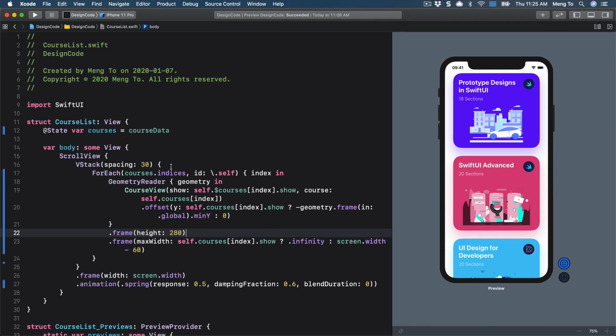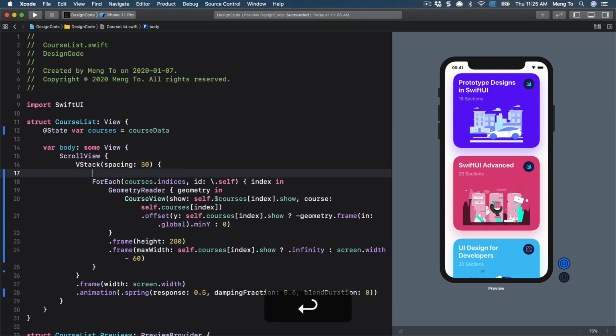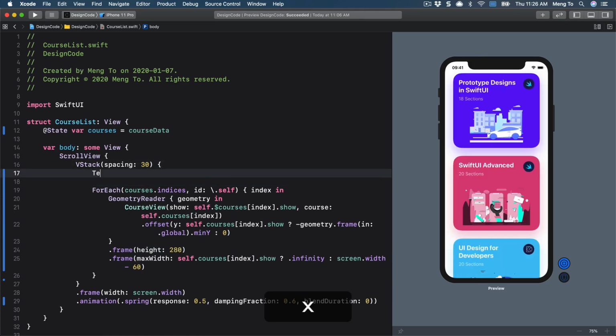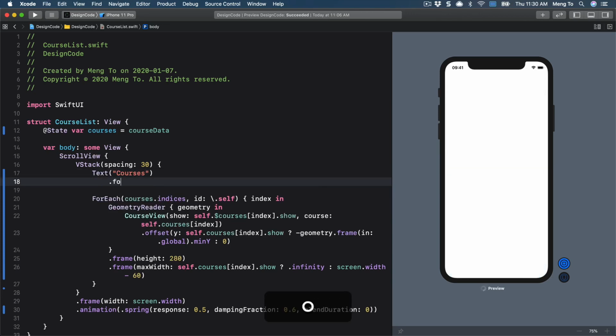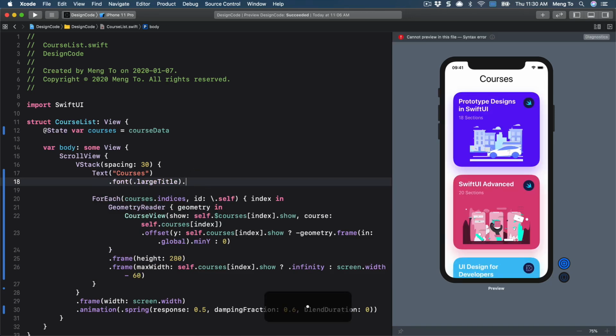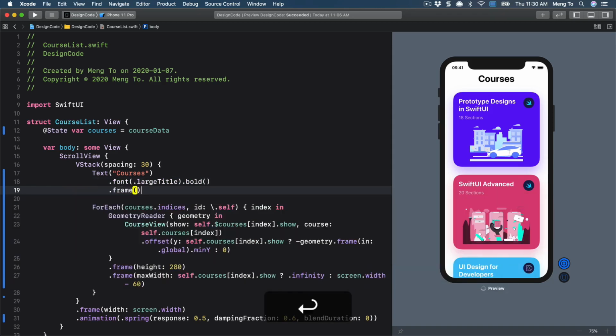But before doing that, I just want to add a title at the top. So right before for each, I'm going to set text, parentheses, quotes, courses, and then I'm going to set dot font, dot large title, and set it to dot bold parentheses. Let me set the frame, so dot frame max width to dot infinity. So I'm taking the full width and I'm going to align within that frame. So comma, alignment dot leading.